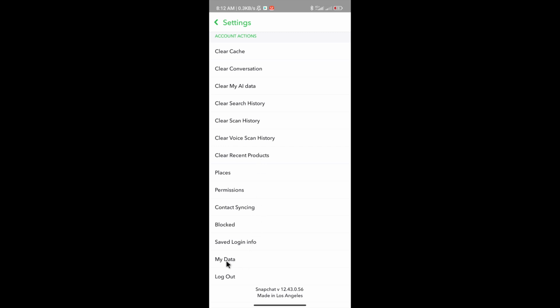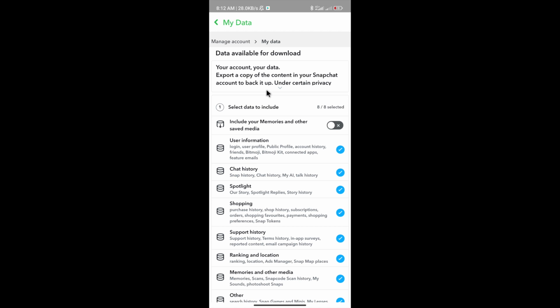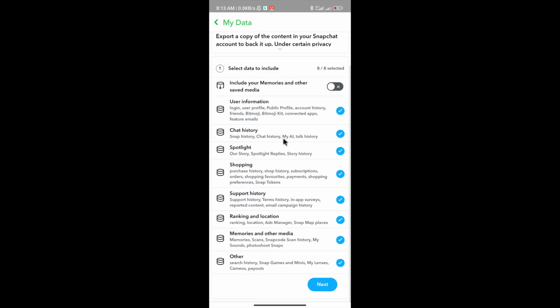Tap on this one. Before entering this, Snapchat may ask for your username or your password. So no need to worry about this, because I already put my username and password in my Snapchat app. It's Snapchat security and surely they will ask for your username and also your password. So remember your username and password, then enter them in My Data, and then you will see all the options like I have in my Snapchat.